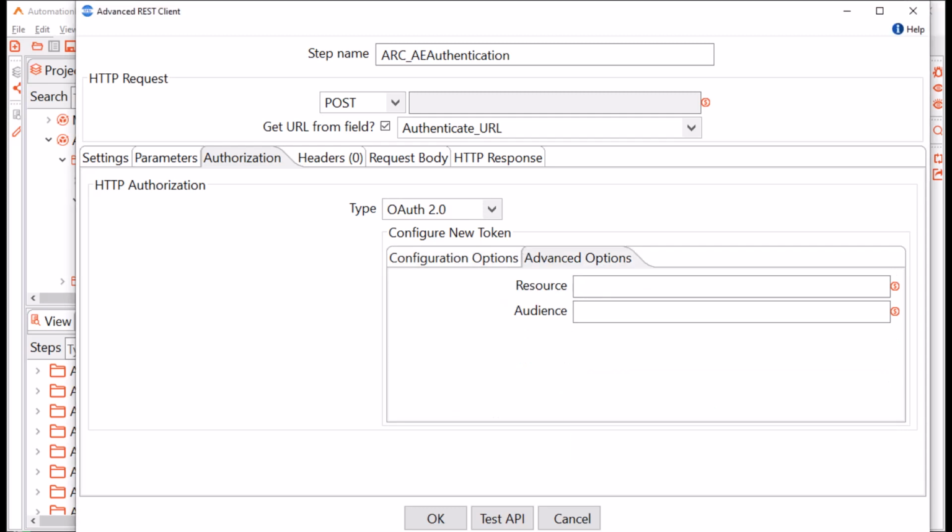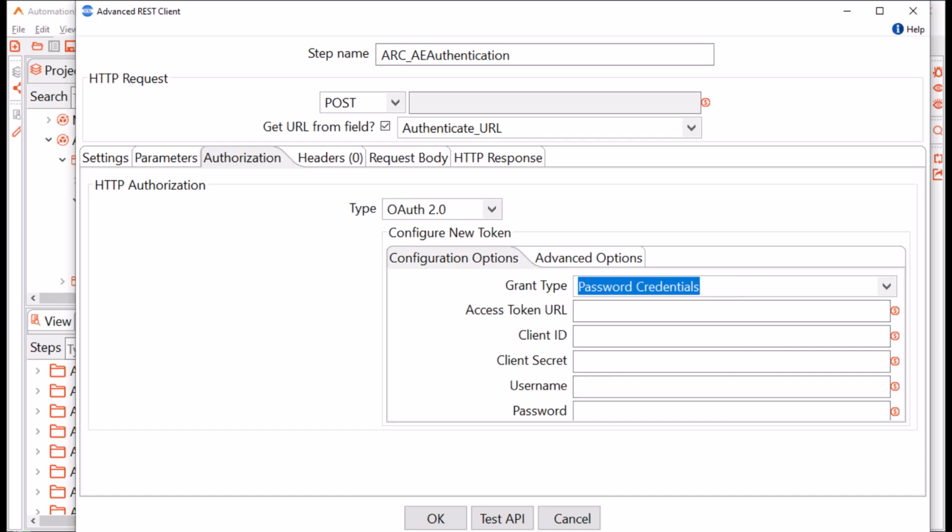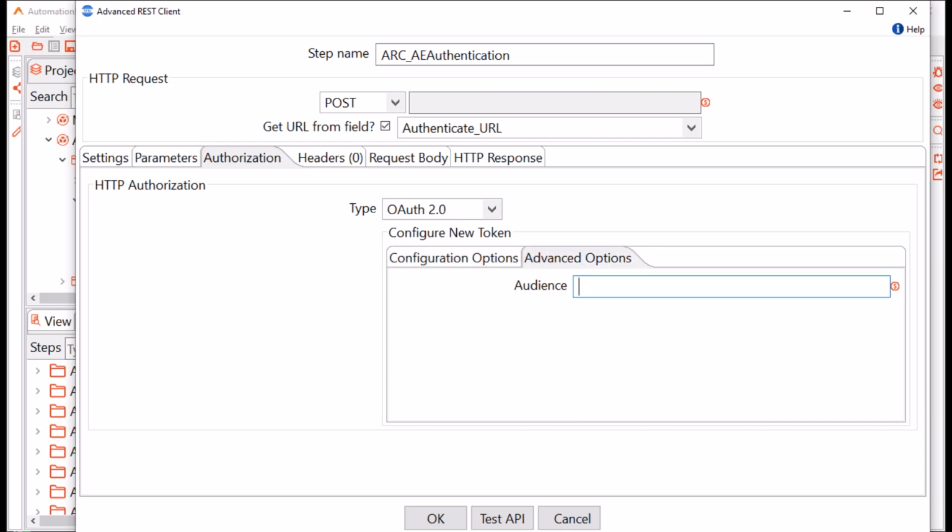And for the advanced options, you can provide the resource and the audience for authorization. In case of password credentials, you need to provide the access token URL, client ID, client secret, username and password. And for advanced options, you can provide the audience for authorization. For now, I will leave the HTTP authorization to NoAuth.